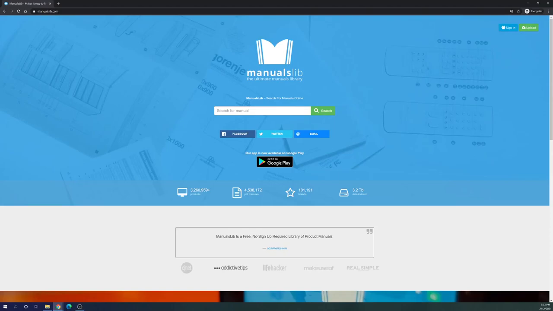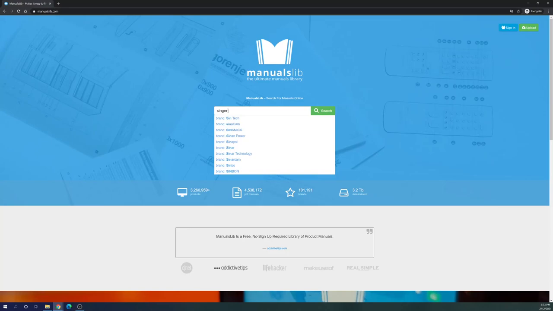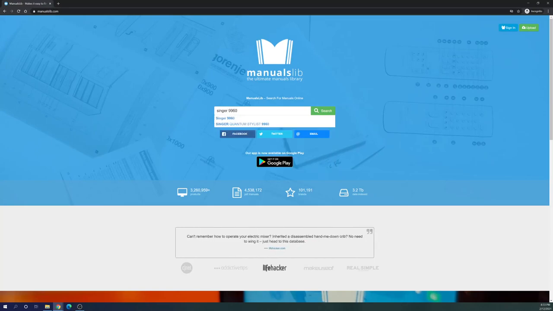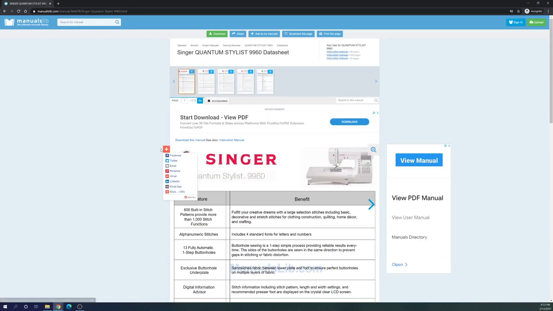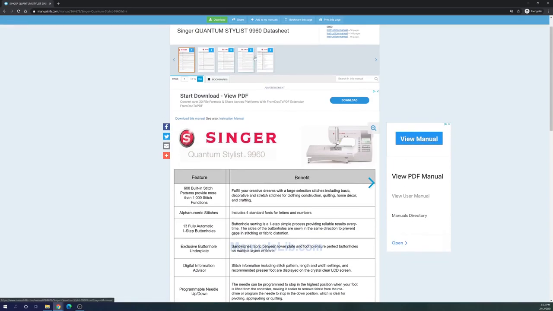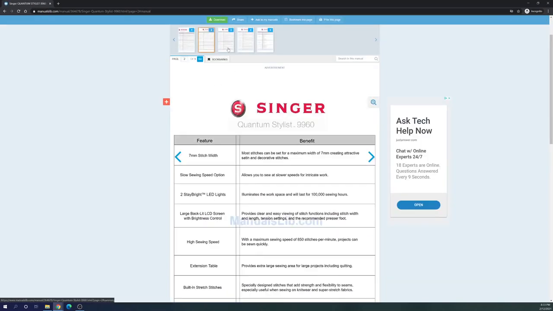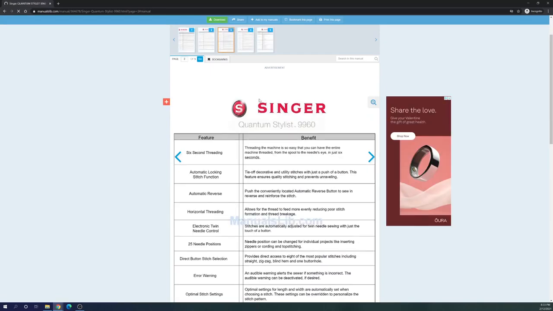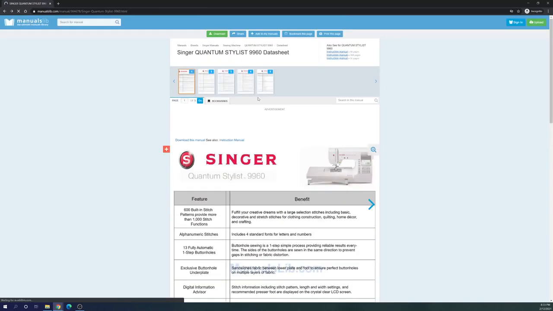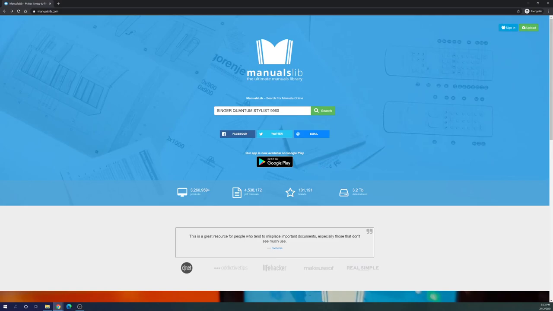Now, another free resource you can use to try and find a service manual would be ManualsLib. And this is where I send a lot of people, manualslib.com. And you can search for your sewing machine and then see what it has. In this case, this one has a file here. This is a data sheet. And you can go back and do a less specific search to find maybe some more manuals on this sewing machine.